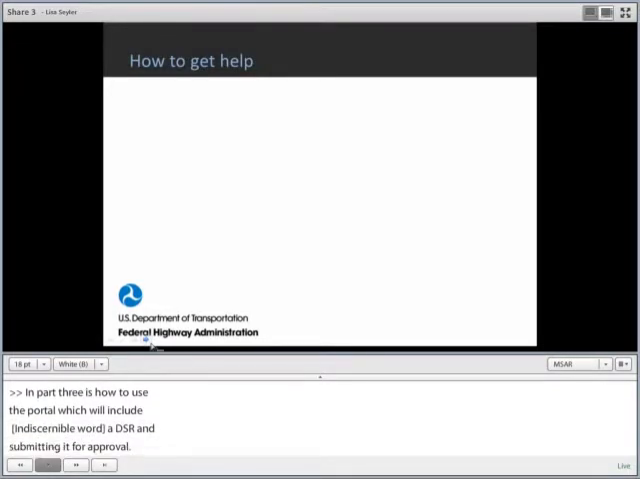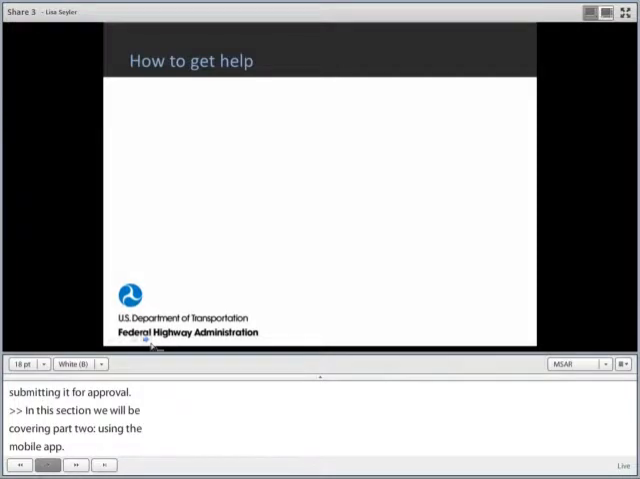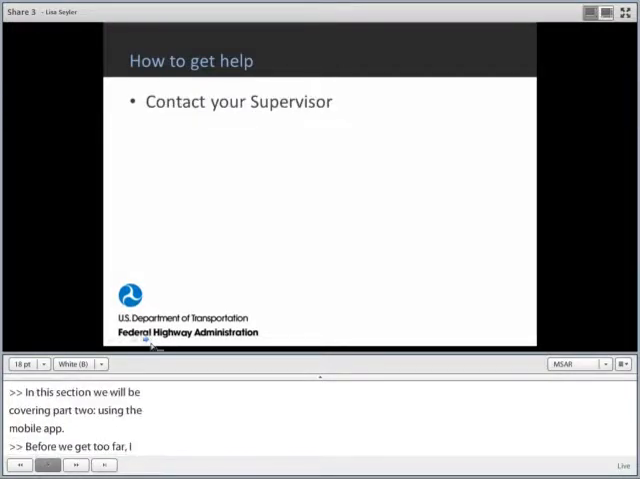Before we get too far, I want to share with you 3 different ways that you can get help with the MSAR application. The first way is to contact your supervisor. He or she has been trained on the use of MSAR and is also very familiar with the DSR process and how the MSAR application supports the process.